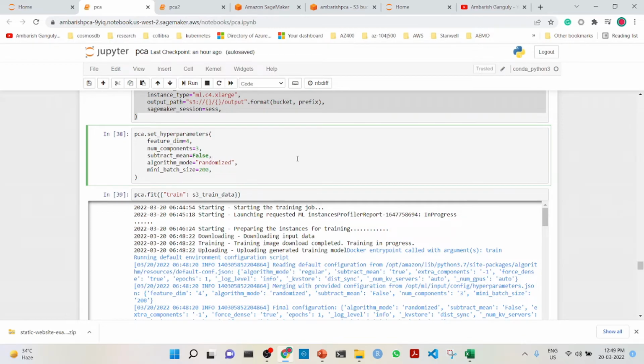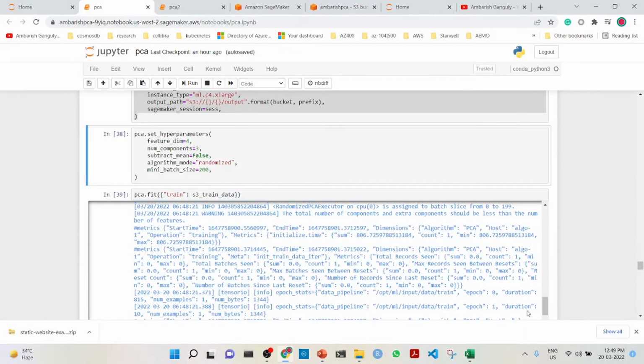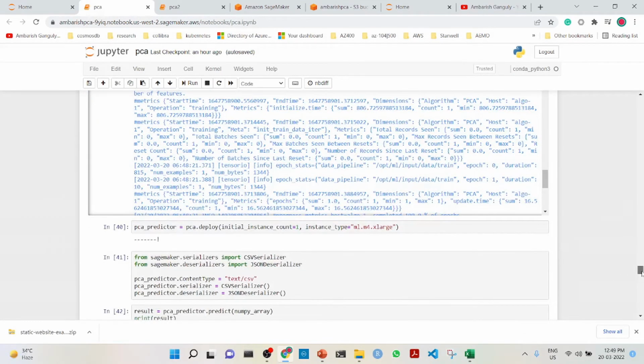It's a very interesting algorithm. Please look at the details if you want to know them, but here we'll just see how we are going to use it with SageMaker. So it is just doing the fit method, and it is doing everything that is given here. It is completing it, and then we are deploying it onto another machine, which is an instance type of ml.m4.xlarge.